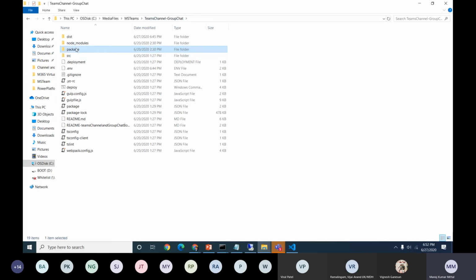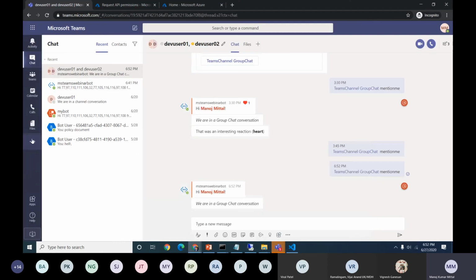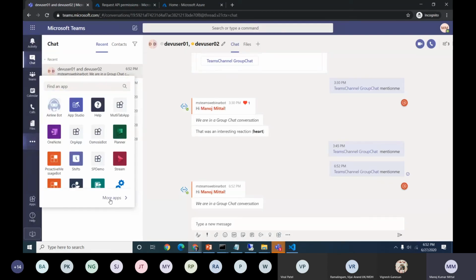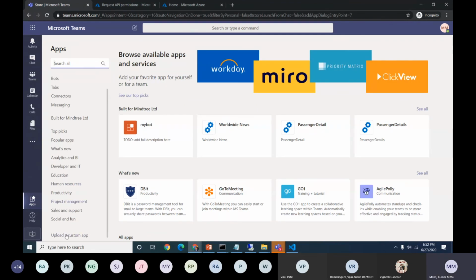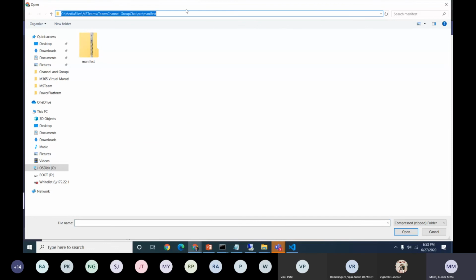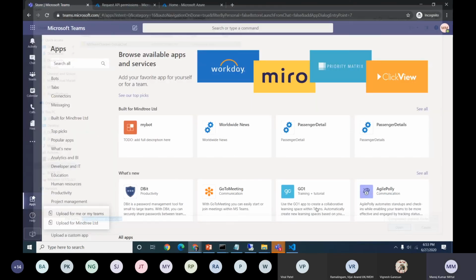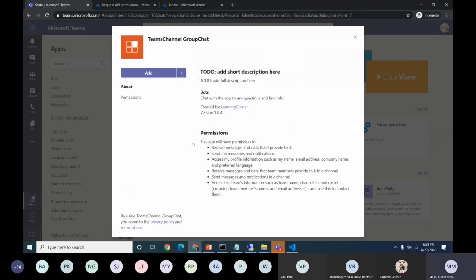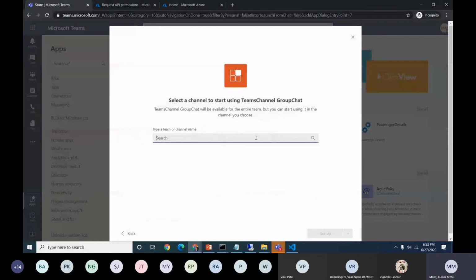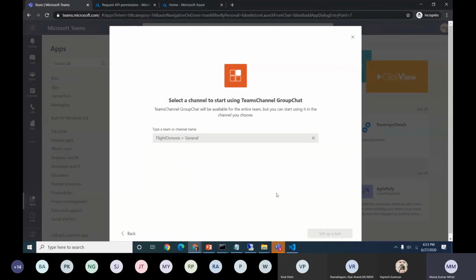To deploy the packages, we have a package file that is generated automatically. Just take this particular file and go back to your more apps section. Go down to custom app, select that particular package, and select deploy. It will ask where we need to add this. I'll say okay, and just add it here only. That's it.